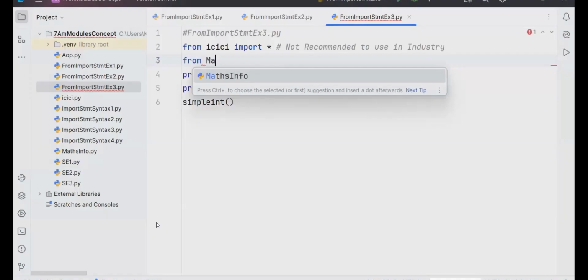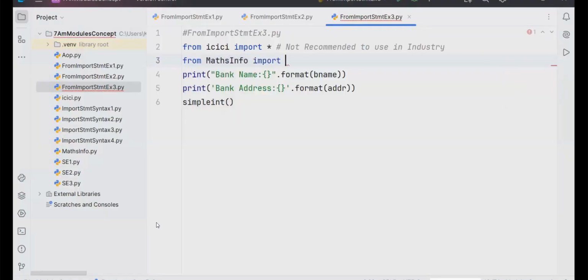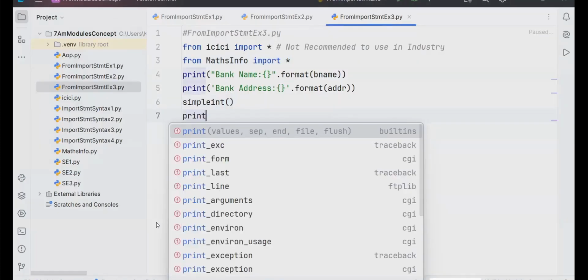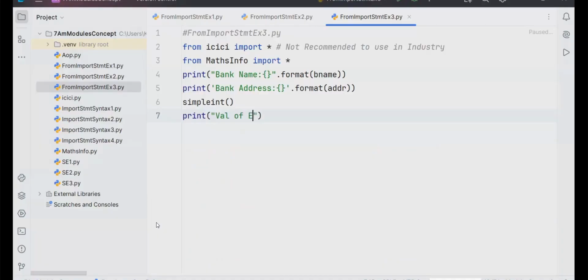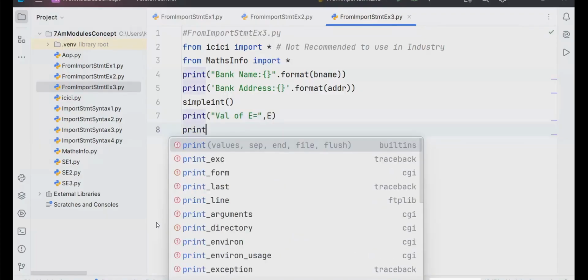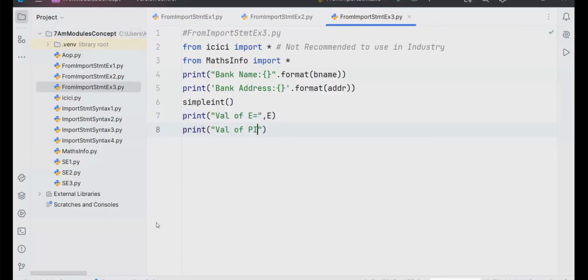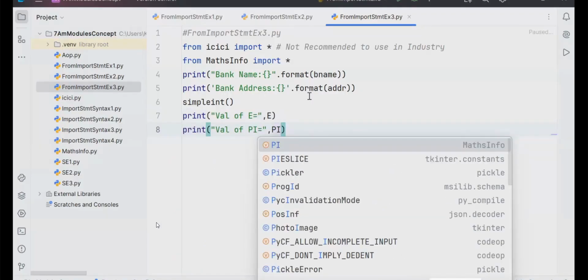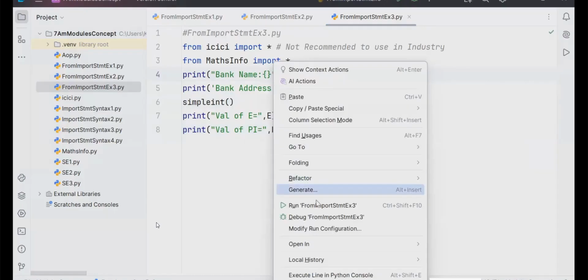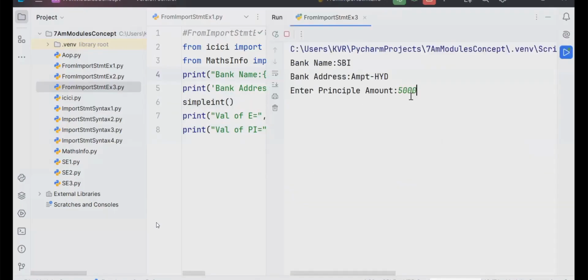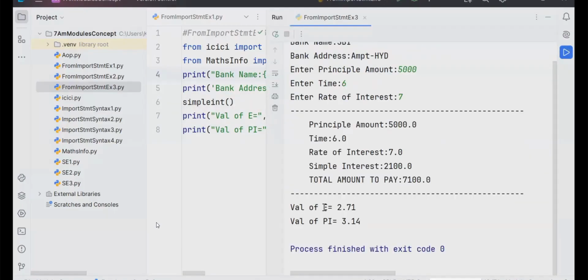From now, come on, next what is it? From math import star. Import what? Star. So coming to the point, from math import star. Here I'm going to write the same kind of things. Print value of E is equal to, comma, E, I will write capital E. Next, print value of PI is equal to, comma, PI. So when you say import star, you have to use all of them. So let us run this now. We got the value of E and this one.